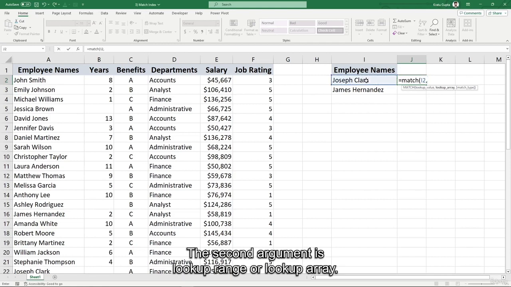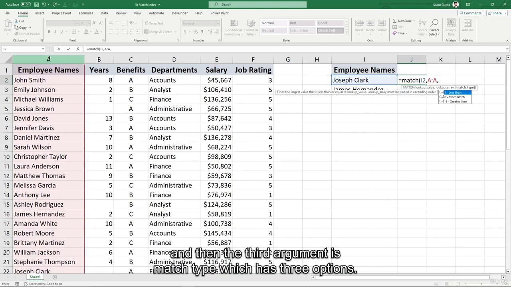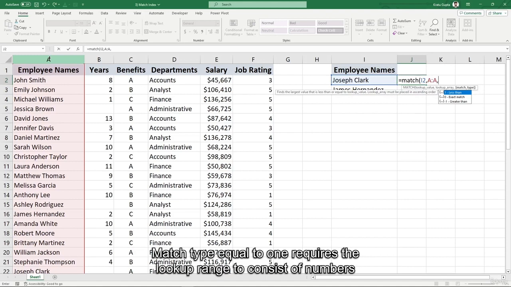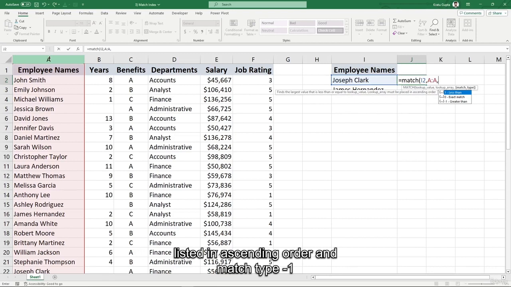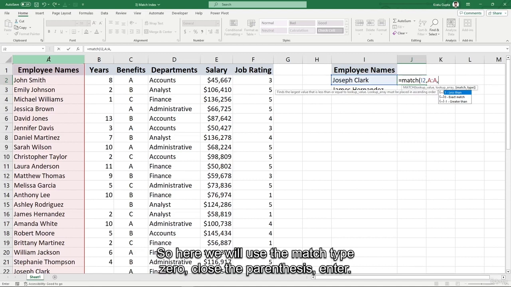The second argument is lookup range or lookup array. For that, we will refer column A, and then the third argument is match type, which has three options. Match type equal to 1 requires the lookup range to consist of numbers listed in ascending order, and match type minus 1 requires numbers listed in descending order, and match type 0 returns the row location in the lookup range that contains the first exact match to the lookup value. So here we will use the match type 0.